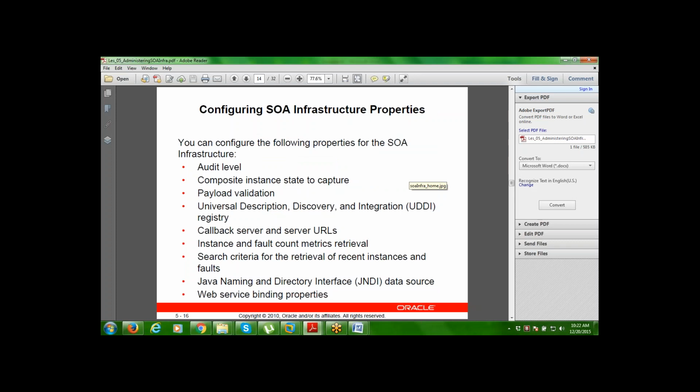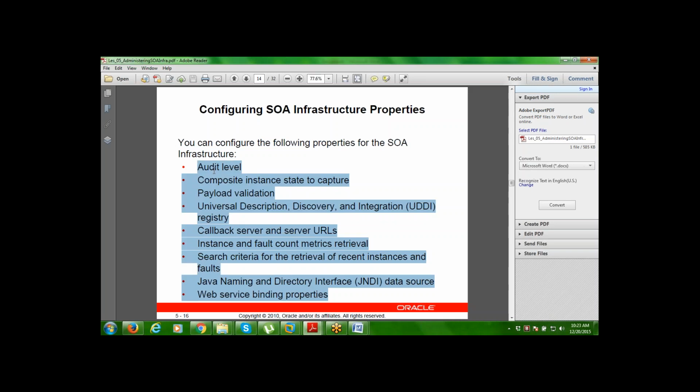Then after that, generally, you can configure the SOA infrastructure properties. You can configure the following properties at the SOA infrastructure level: audit level, composite instance state to capture and payload validation, UDDI repository and callback services, fault count metrics, search criteria, Java Naming and Directory Interface, data sources, and web service binding components.